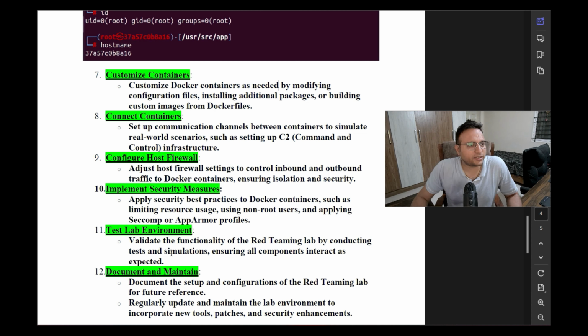Going further with that, test lab environment. Validate the functionality of the red teaming lab by conducting a test in the simulation, ensuring all components interact as expected.